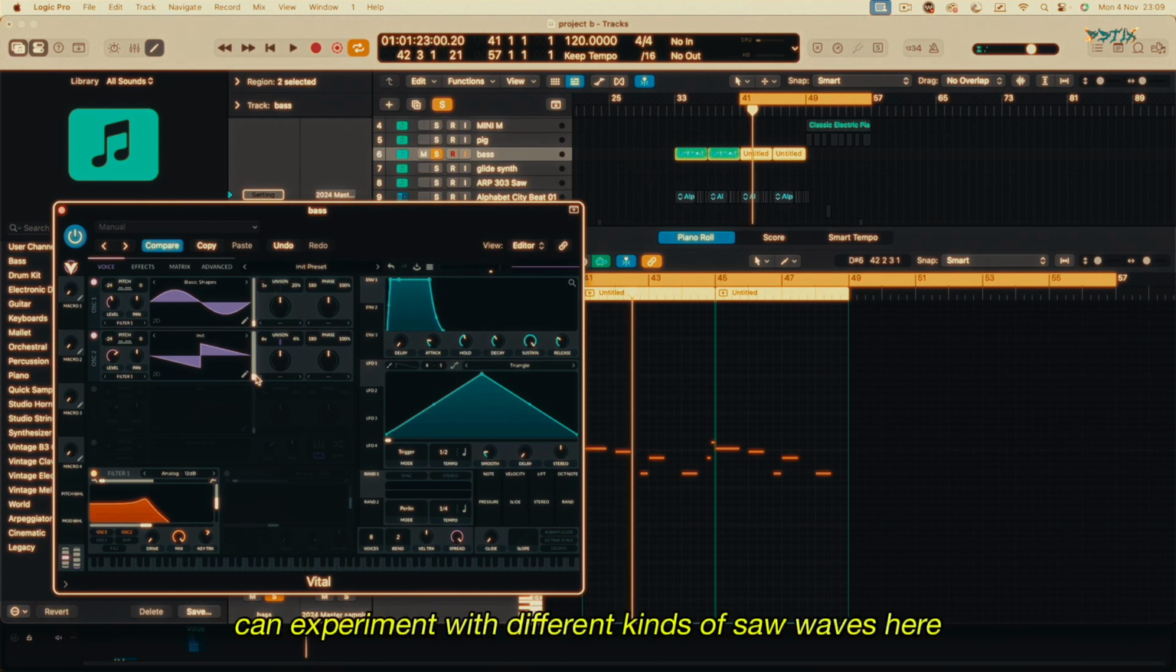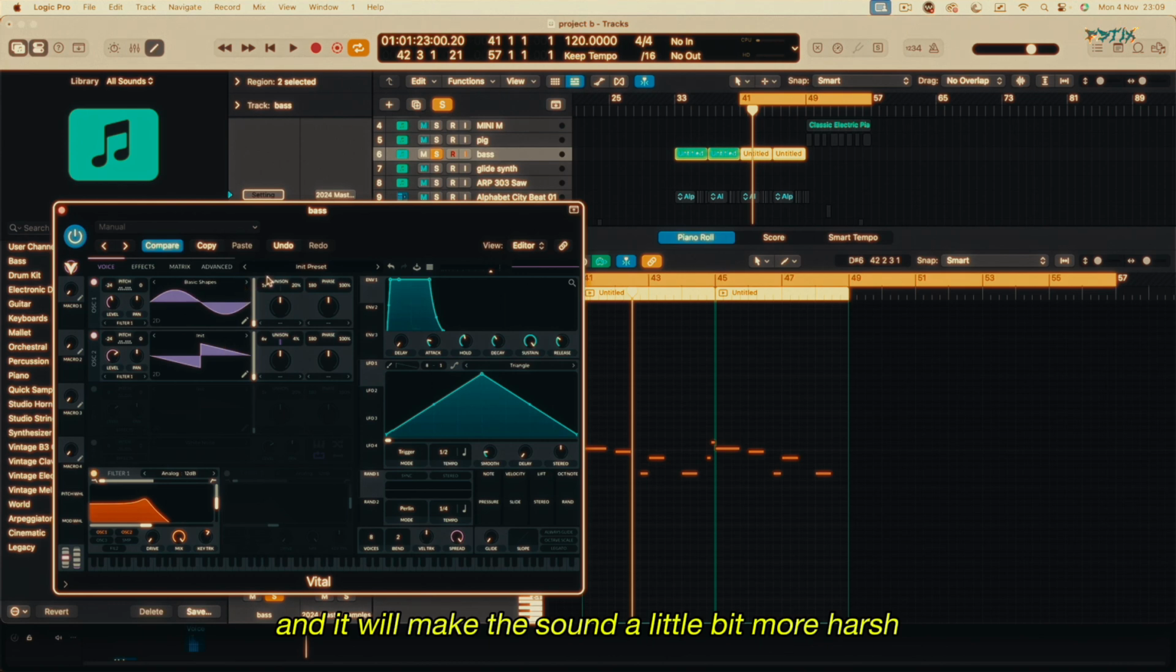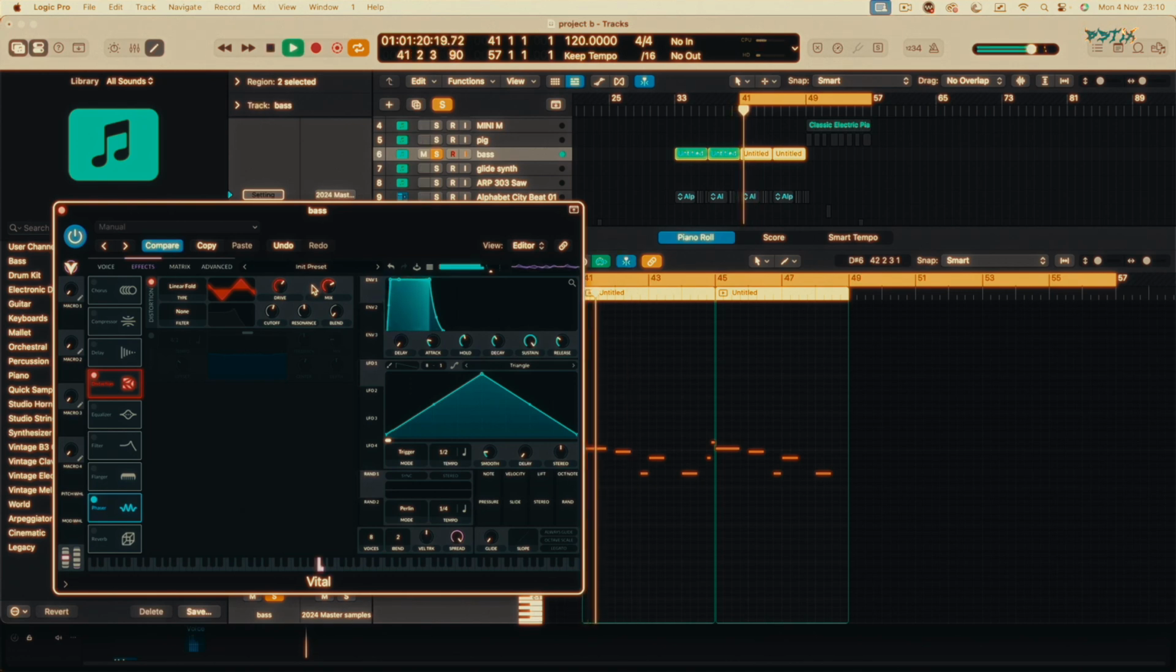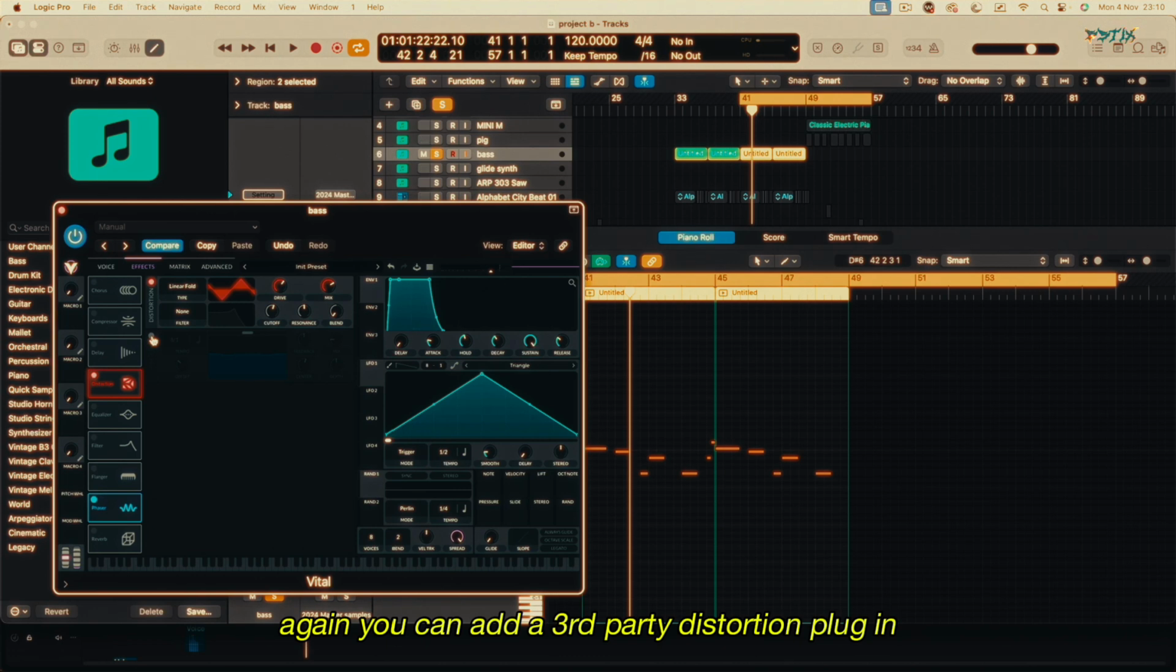Can experiment with different kinds of saw waves here, and it will make the sound a little bit more harsh. I've also added a distortion which I enabled, and that sounds like this. Again, you can add a third-party distortion plugin or a native distortion plugin to your DAW. That will also give this sound more bite, but just be careful.